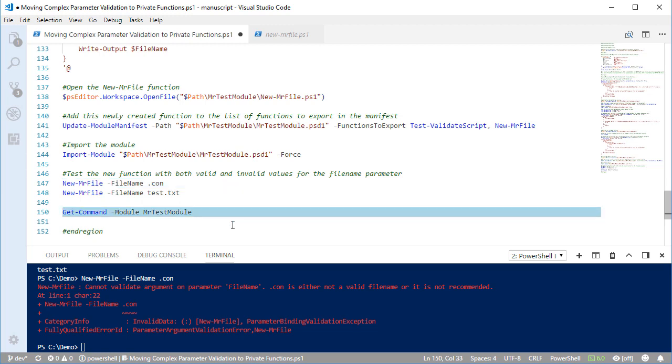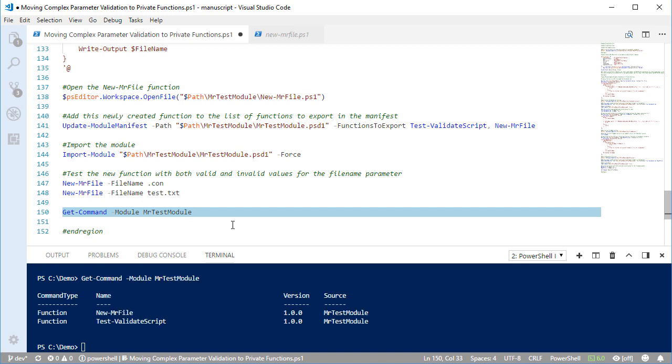And just to prove to you that only these two functions are exported by this module, I'll run Get-Command. You can see those are the only two functions that are exported. The private function's not exported.